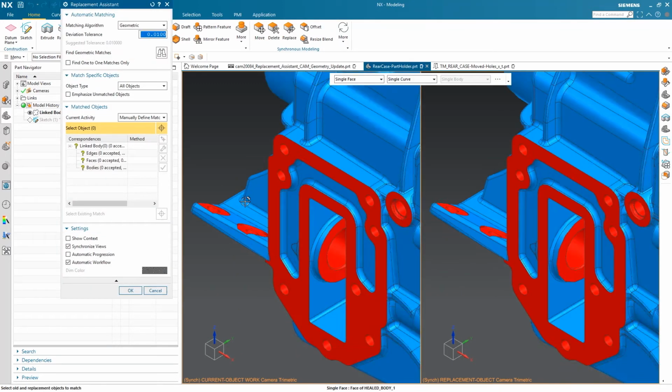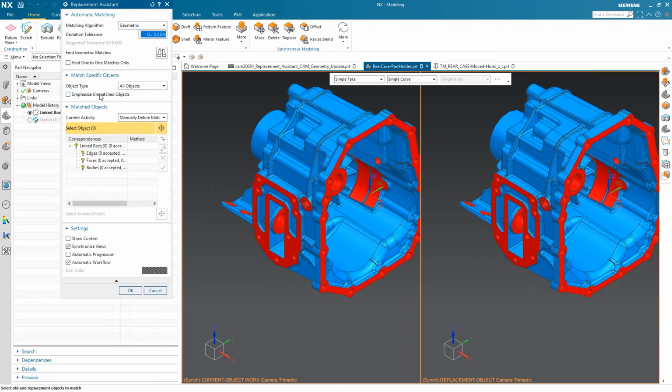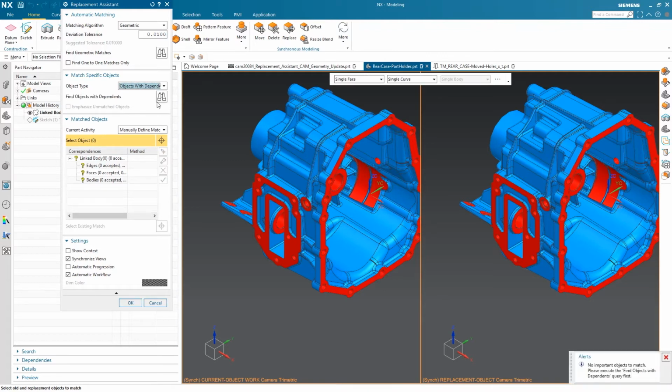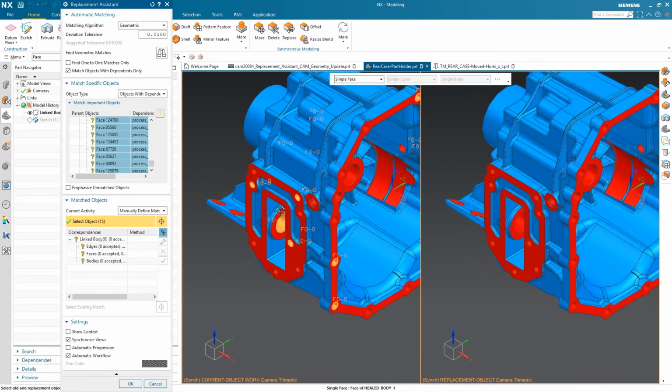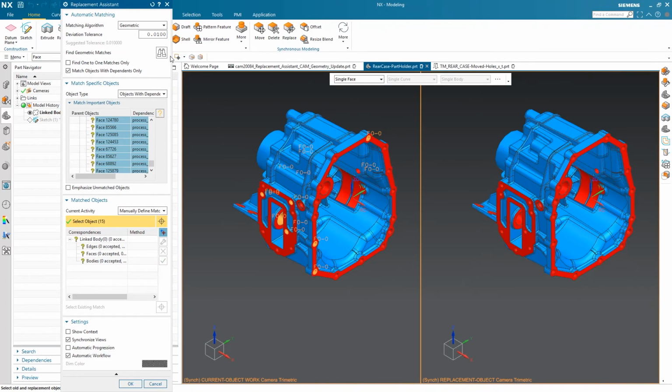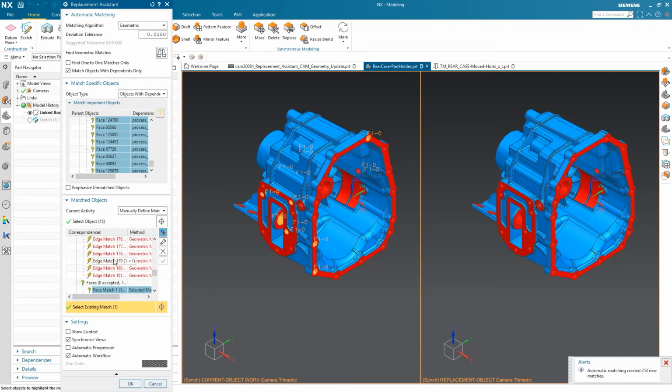And now here you can filter for cam-dependent geometries only. Let's search for these cam-dependent objects. Here you see them. Now we'll populate the list, and we can approve them one by one or approve all of them.